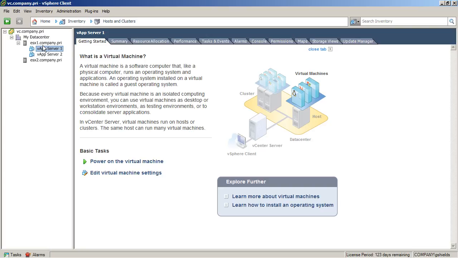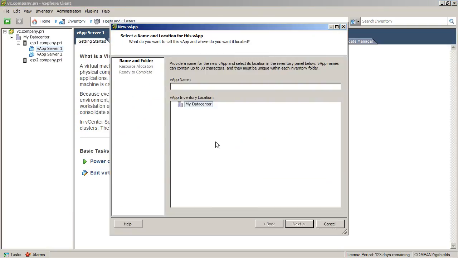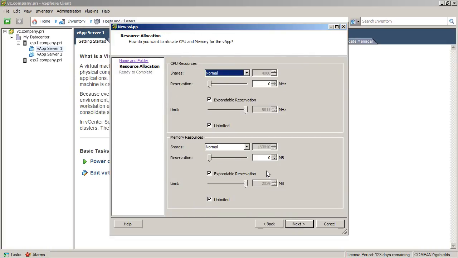You'll see I have two virtual machines here, vApp Server 1 and vApp Server 2, and these two virtual machines are currently connected up to the host esx1.company.pri. If I right-click on that server and choose New vApp, I can give the vApp a name. I'll just call this My vApp. And as you can see, the only thing you do at creation is identify the CPU and memory resources that you want to tag for the specific vApp.